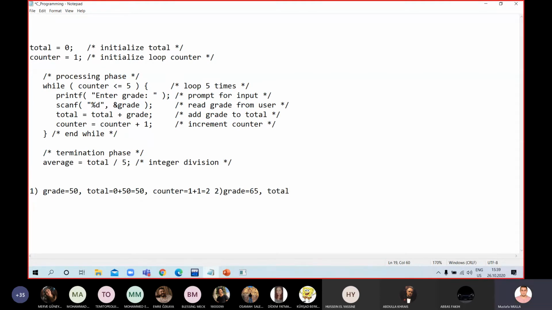This time what will happen? Total is equal to, on the right hand side, total is the previous value. What is the previous value stored in total? It is 50, plus the grade. The grade is entered as 65. So basically, as you see, we add these two numbers, 50 plus 65, which is 115. Then increase the counter by 1. So counter, the initial value was 2, 2 plus 1, which is 3.